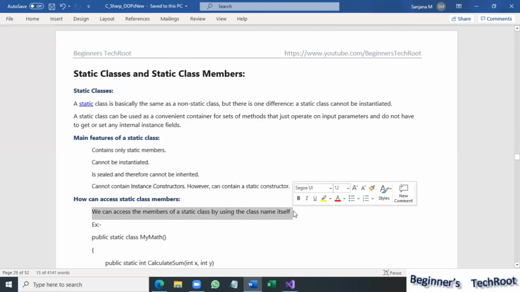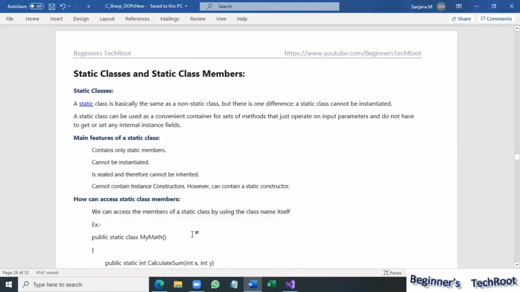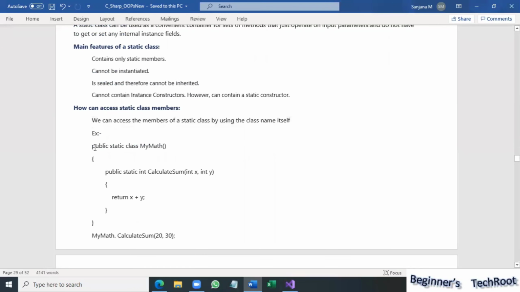If it is a non-static class, we can create the object and use the members with the object variable. But in the case of static classes, we cannot create an object; we can use the members just by using the class name itself. So, as an example, let's see how we can define a static class.